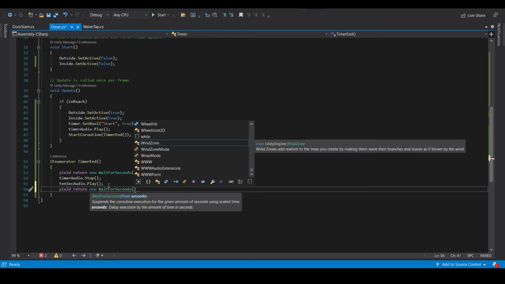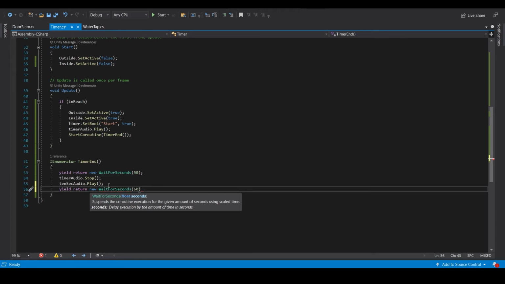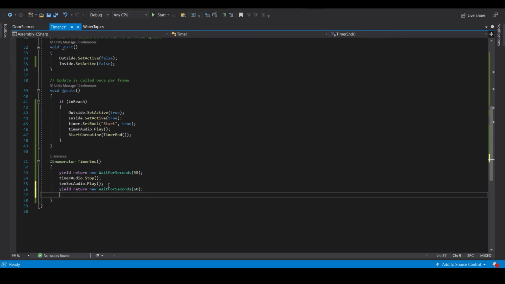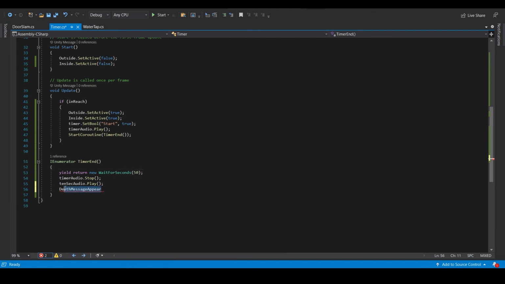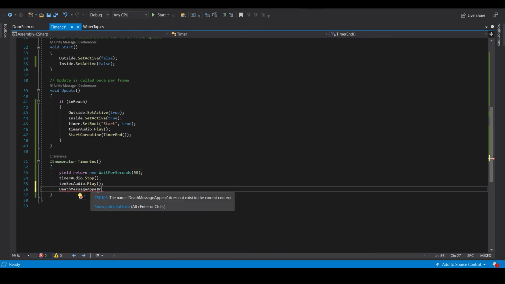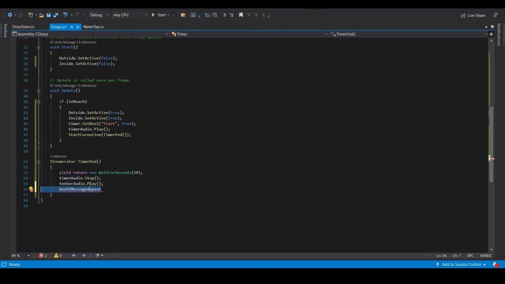Just make it like you have a 60 seconds timer, then go and make something active, like the ghost becomes active, or whatever your animation or sound, whatever you want it to be. And whenever your timer ends, something can appear, or maybe the death message can appear. I'm just writing it for your good, I'm not just making it a code.